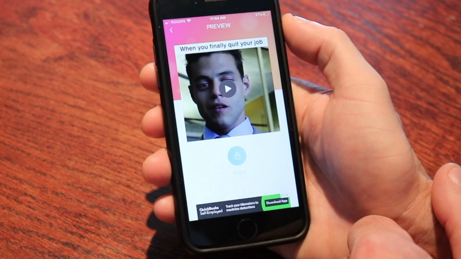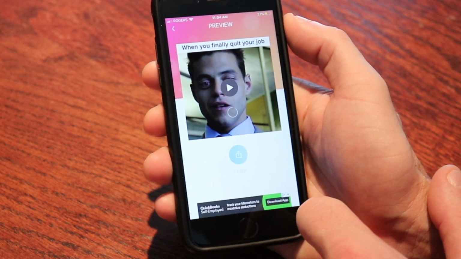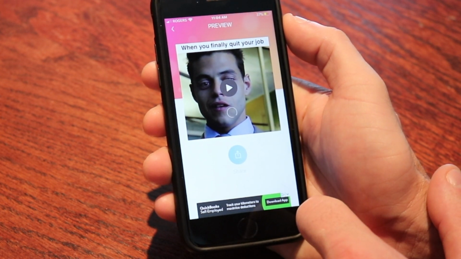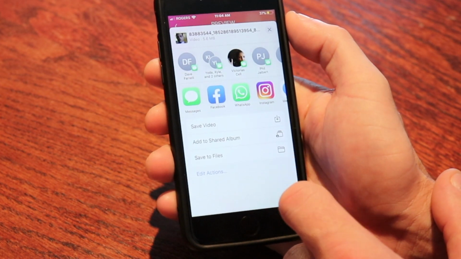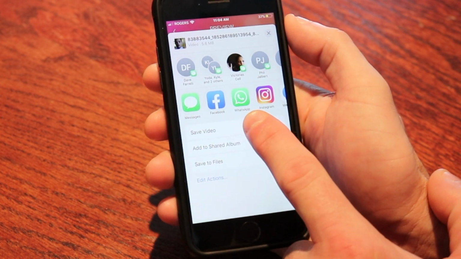Now, what I'm going to do is go to share, and here I'm going to scroll down and hit save video. Alright, so now we have that video inside my photo album and it's ready to be posted on Instagram. Now you see how easy that method is.